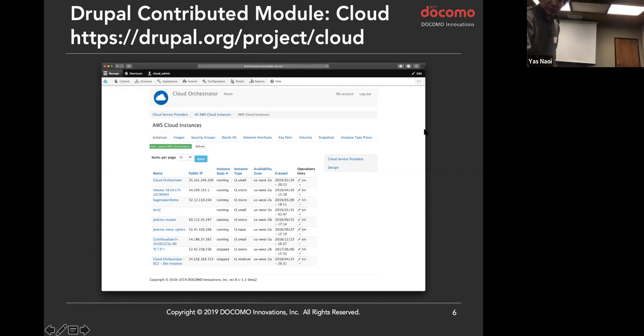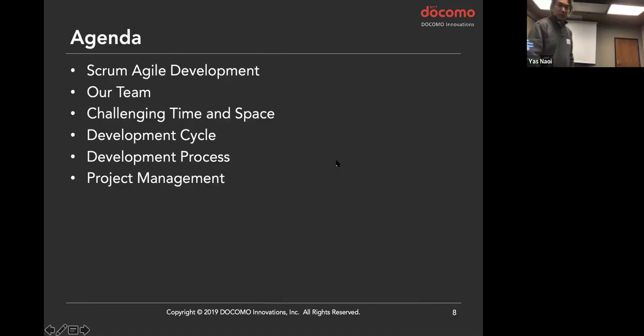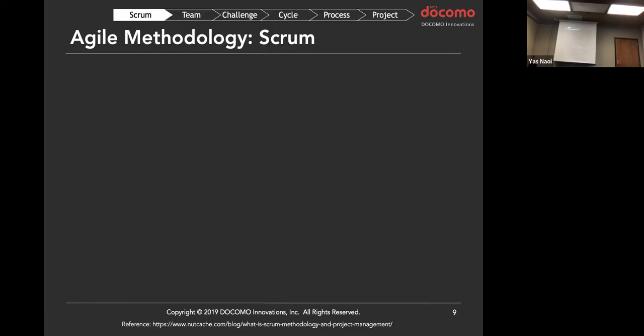So here is the agenda. We're going to talk about Scrum for agile development, our team members, the challenge of space and time, the development cycle process, and project management. If I have time, I can show you a demonstration of the project management tool JIRA.